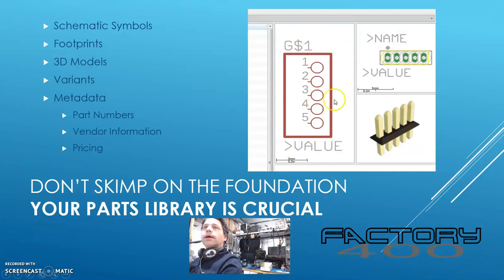So this one might have headers that are through hole. There might be another one that is surface mount. There might be another one that has a different pitch.